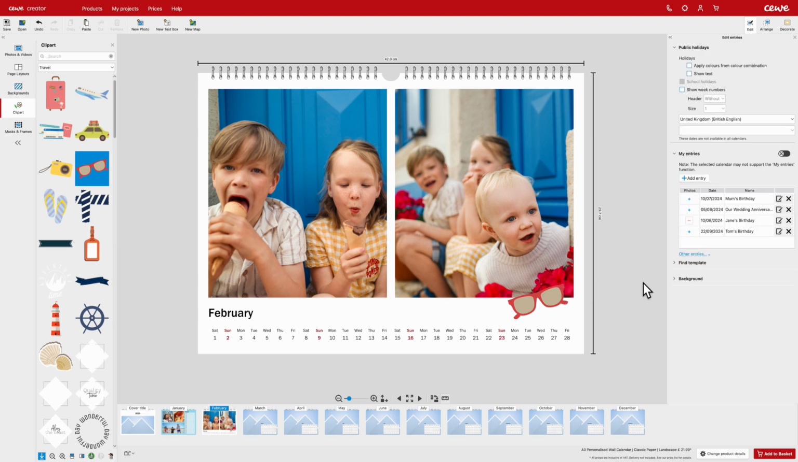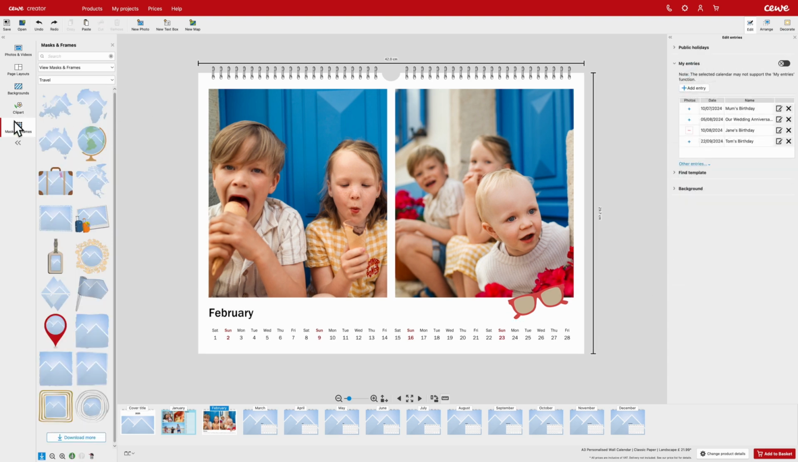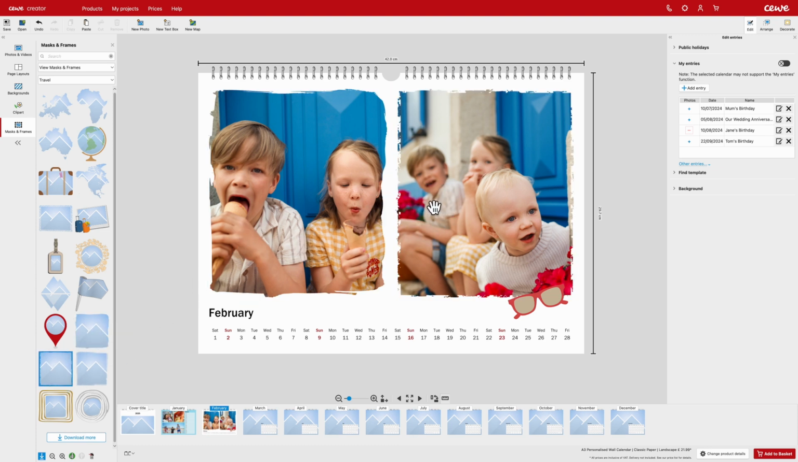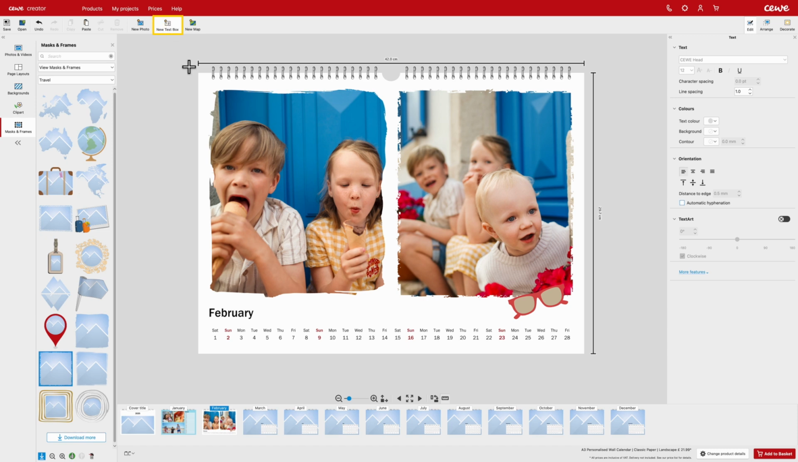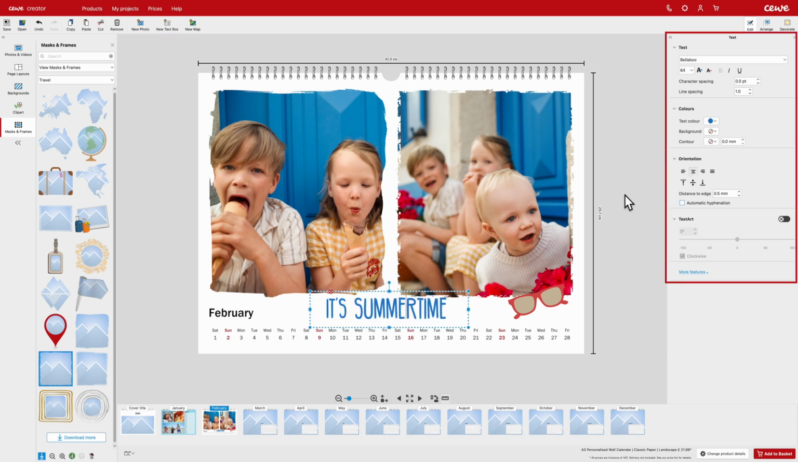Change the shape of your photos by using masks and frames. Open the area on the left and drag the content directly onto your photo. You can add text as well by selecting Use New Text. This will insert a placeholder at the top for you to write your text. You can edit the text with the tools in the view on the right too.